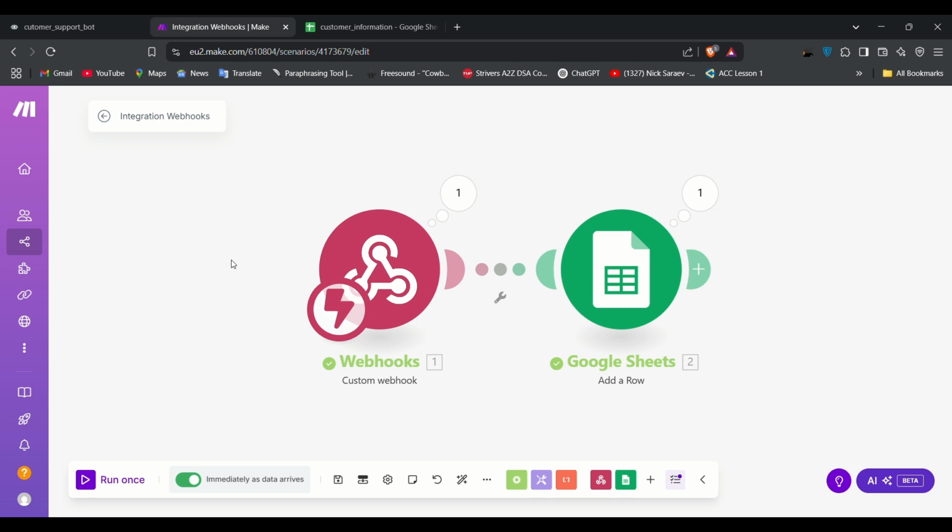Imagine this chatbot is on your website and it is collecting details from the user every day, and you are getting leads and leads, right? So this can be really very helpful.